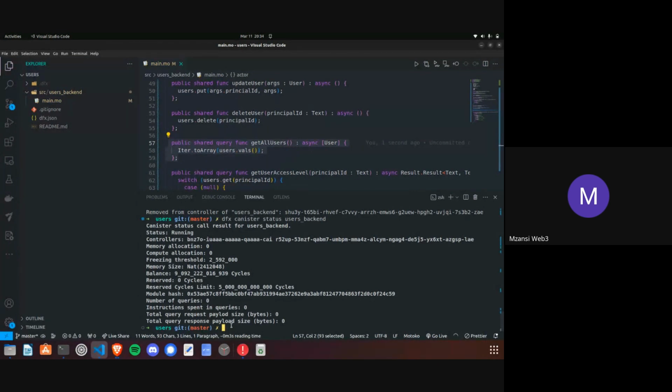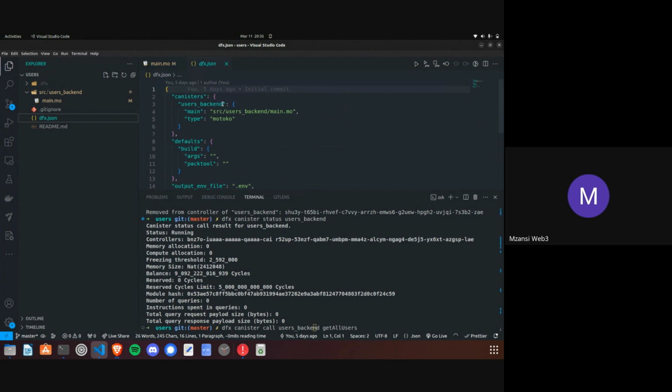If you want to call the functions for a canister, the command is dfx canister call. Here you can put the name of the canister or the info of the canister. The name works if it's your project and you have the dfx.json with the actual name here. You can use the name and it will work.